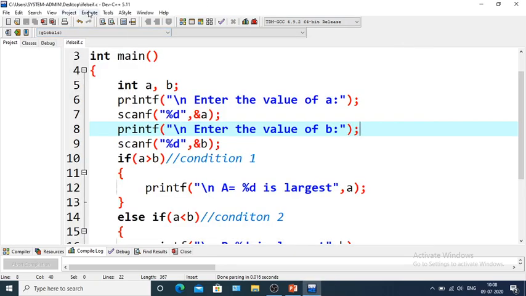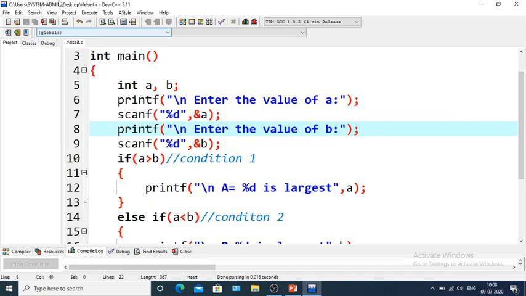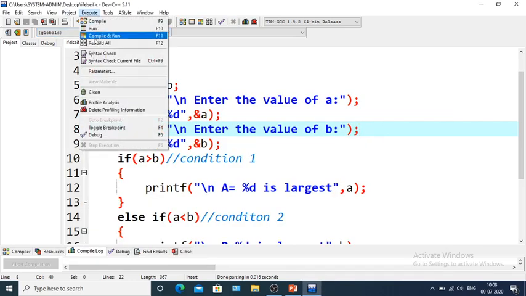Let's check another condition. What is the value of A? Suppose the value of A is 54. The value of B is suppose 45. So A is largest. Now we'll check the default condition. So what is the default condition? The default condition is whether A is equal to B or not.